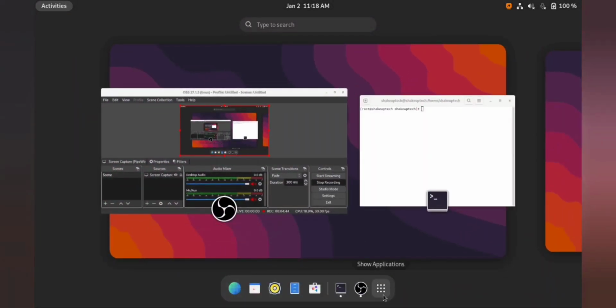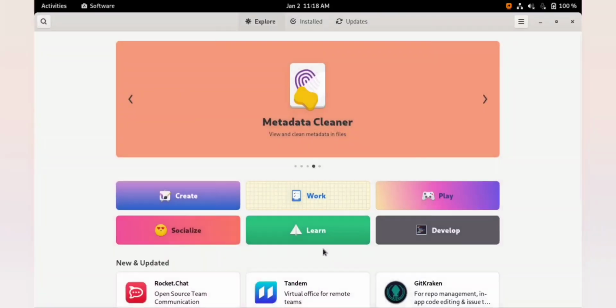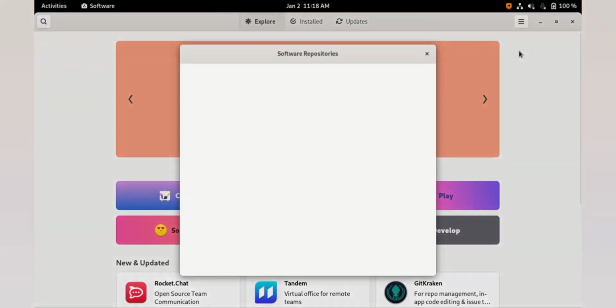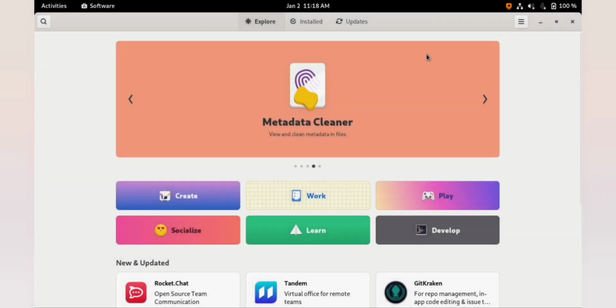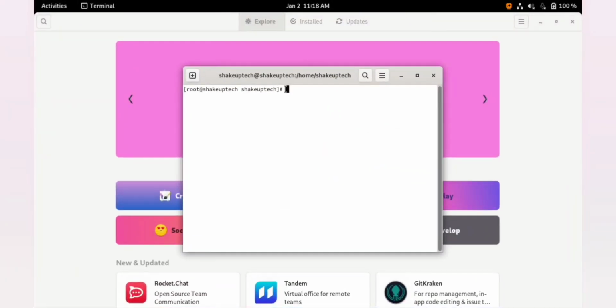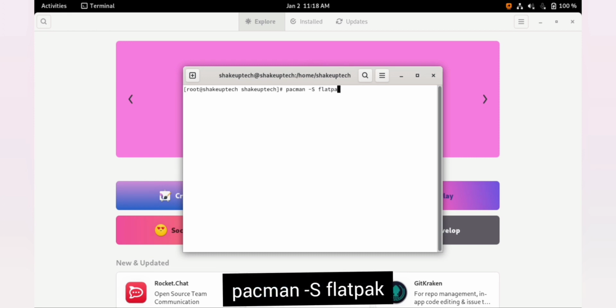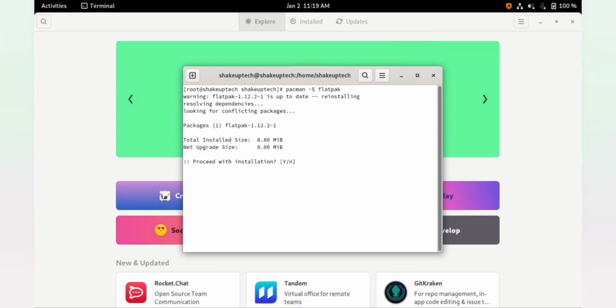You have to press the Windows key to see the apps list, and this is the App Store, and it shows Flatpak. But when I first opened up the App Store, it did not show anything. So we have to install Flatpak as well for this App Store to work. We're going to go back to terminal, and we will use the command pacman -S flatpak, and this will install the Flatpak repository on your system.